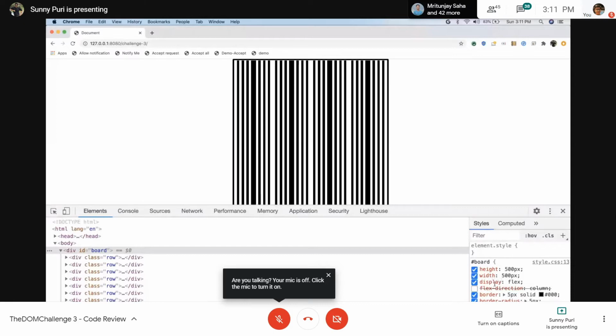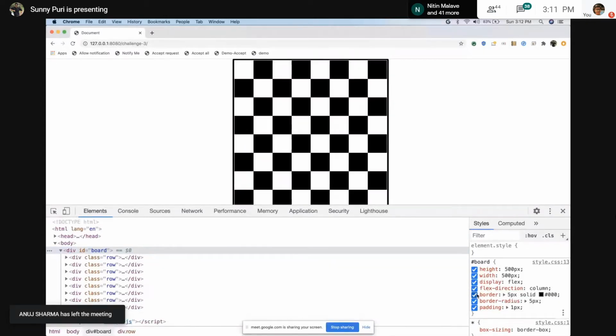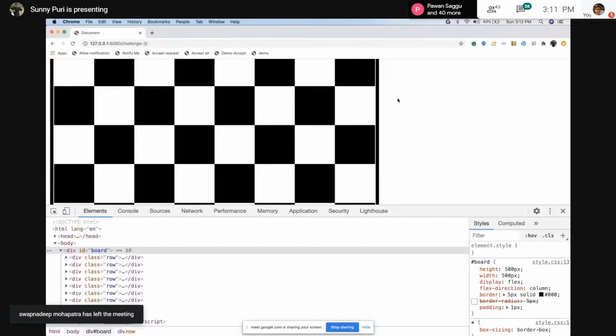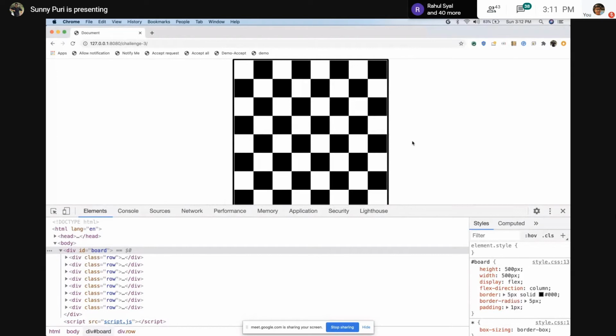In a similar way, we added display flex, flex-direction column, and border. This is for the border, and this is for the border radius. We have a border of 5 pixels, and after that we have given 1 pixel of padding. It's just for the UI; it looks good. These minor things I'm not looking for, I'm just looking at the logic part. So this is the way we have created the chessboard.